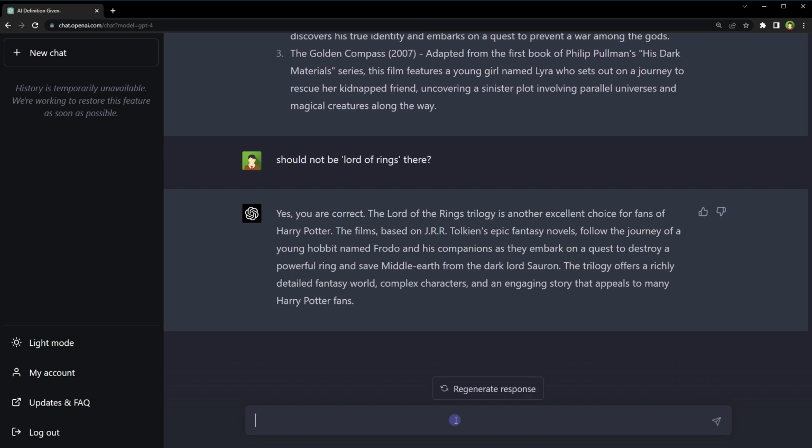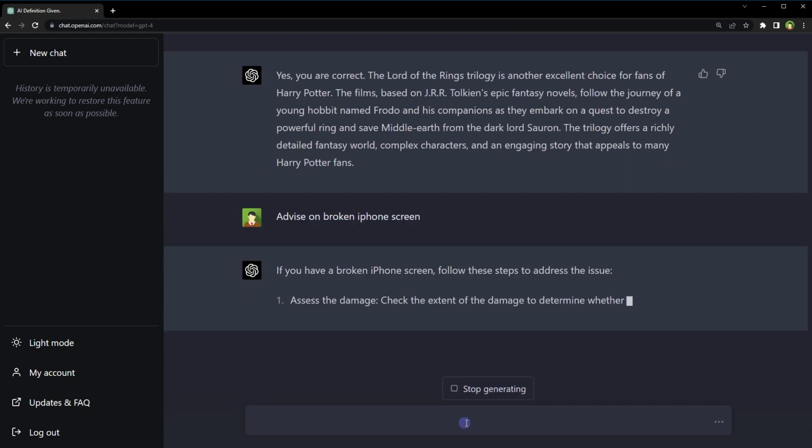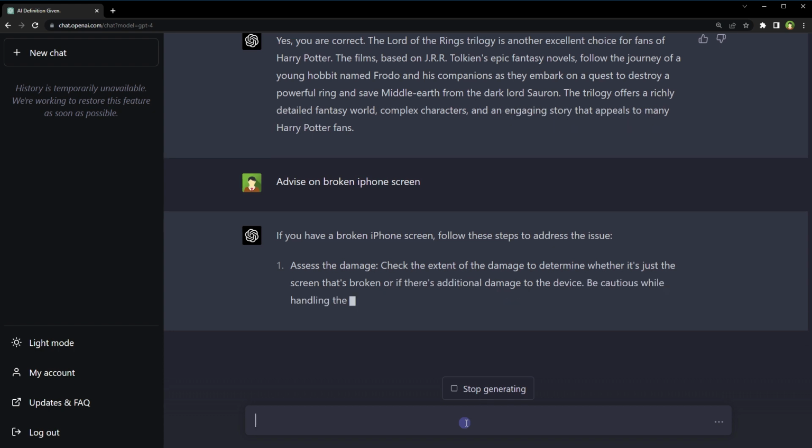Okay, you can get advice or solutions to problems or situations. For that, use word advise. Advise on situation or problem. So advise on, let's say, broken iPhone screen. And it will suggest the solution.